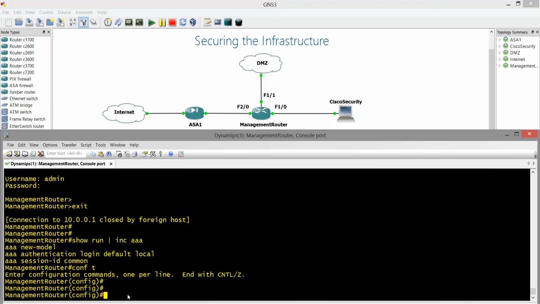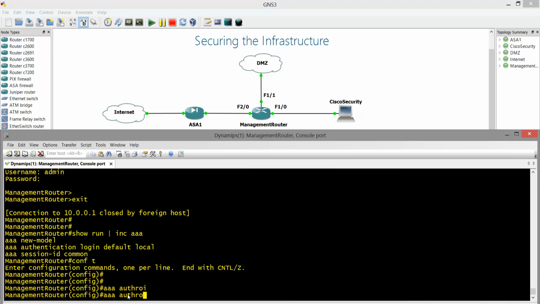Now let's move to the next command, which is called authorization. Now we have to go to authorization.